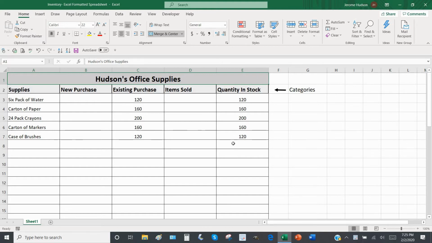Now, anytime the quantity in stock falls below 90, what we would like is for this particular sale or any given sale to highlight red. That will signal to us that a new order needs to be made or received in a timely fashion.